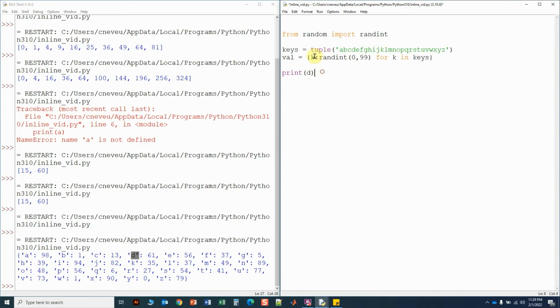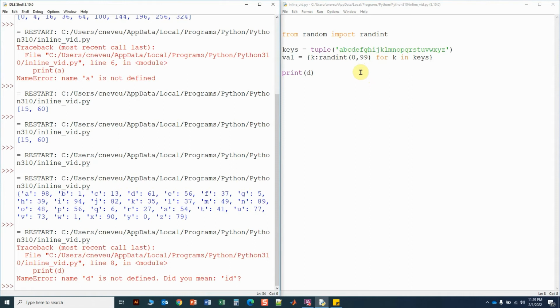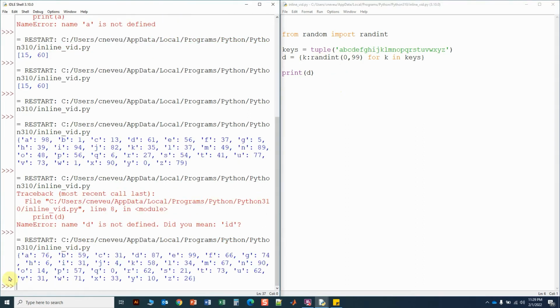key value pair. So you see I'm using the colon, which is the notation in the dictionary that these two are linked. So here k is the key and random integer is the value. So if I do save and run it, I need to change this to d because I'm not creating the values anymore. I'm creating the dictionary directly. So now if I run it, you can see it creates the same thing. Of course, these values are different because I'm creating a random integer each time.